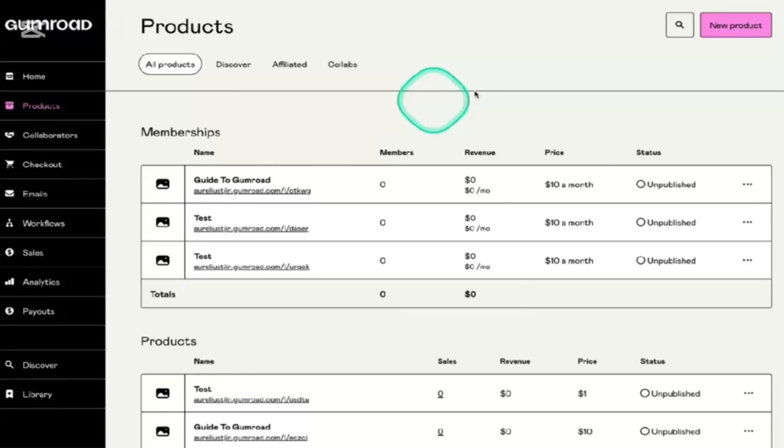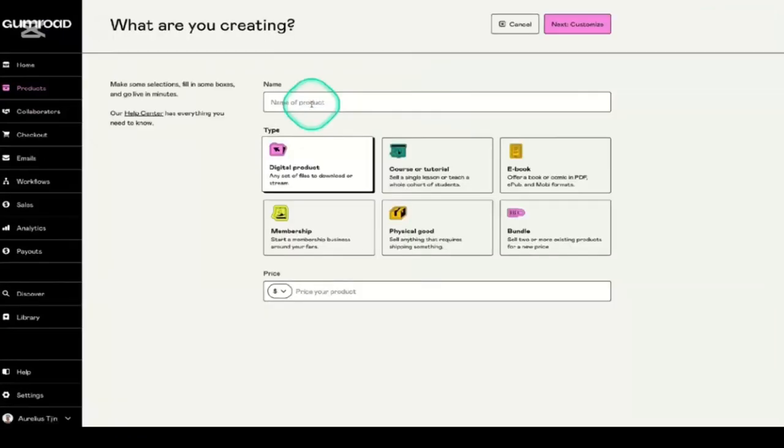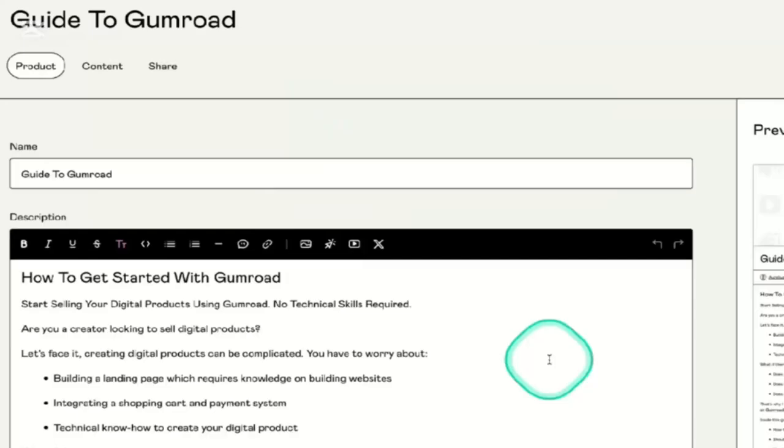So you can also now create a new product. You need to simply click on new products from your dashboard and choose digital products. You can also sell memberships, physical products or courses. Simply enter your product name, your price and upload your digital file.